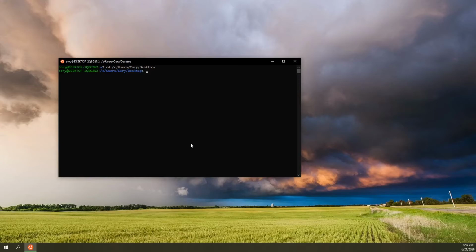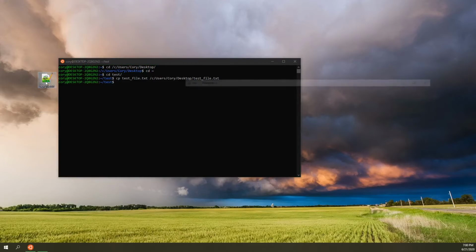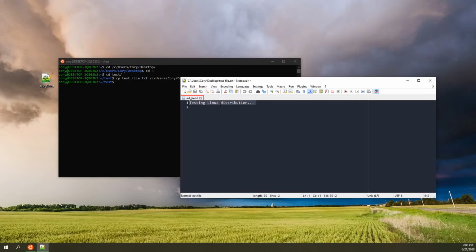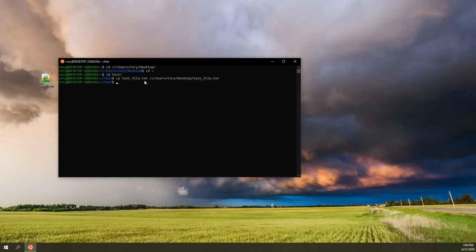However, as I mentioned, something this could be very useful for right now is to copy files. So if I go back to my home directory, and we have that test folder I have set up, I could copy that test file into my desktop. test_file.txt. And so now I have this file here, and I can open that up, and we see it says testing Linux distribution, which I made earlier. So now I can work on this file on Windows if I want to. That's one thing I have actually noticed that this is good for.